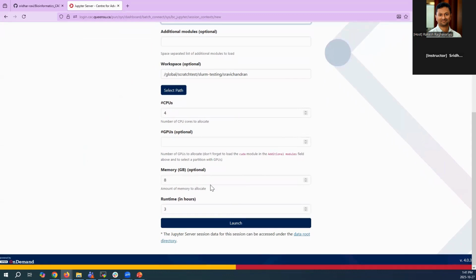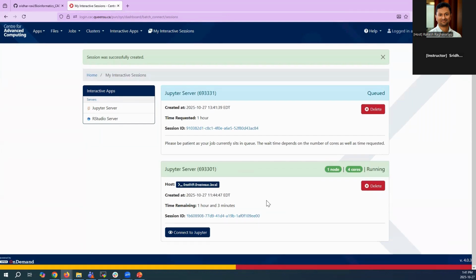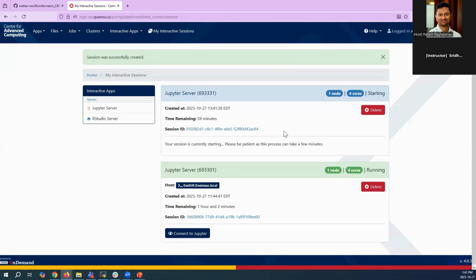And then I'm asking for 8 gigs of memory, and runtime is 3 hours. I can just say 1 hour. We don't need a lot. And 4 CPUs, and I just say launch. Again, let me know if you have any trouble accessing the cluster. So this is one of my previous sessions, and this is the new session that's starting right now.